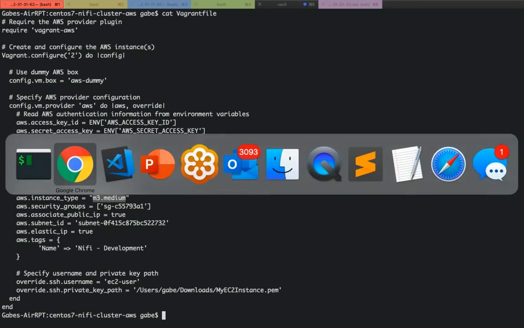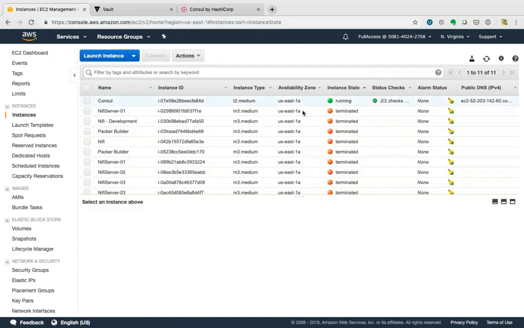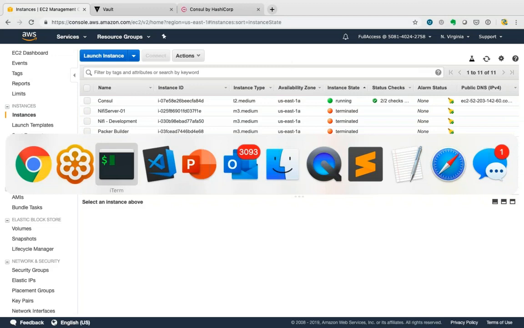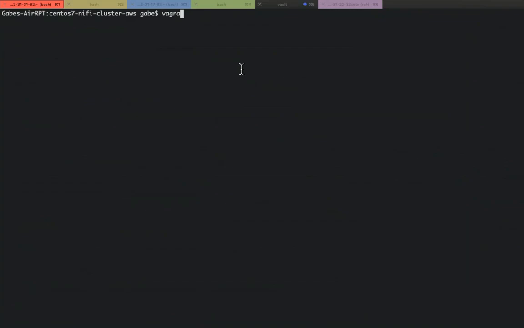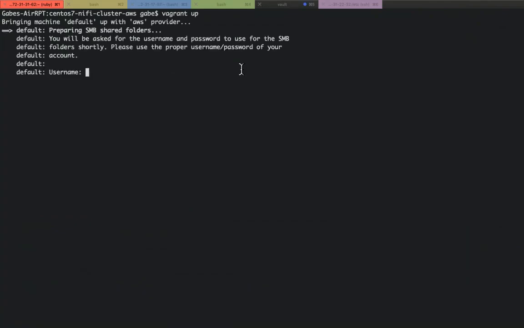If I log into my AWS environment, ignore all of the terminated sessions. I was doing some testing before, but I don't have anything outside of a console server running in this VPC. So let me clear my screen. The way you execute that is by issuing what's called a Vagrant up. Vagrant up is going to read my Vagrant file and figure out how to build my environment, and I just have to issue some credentials for it.